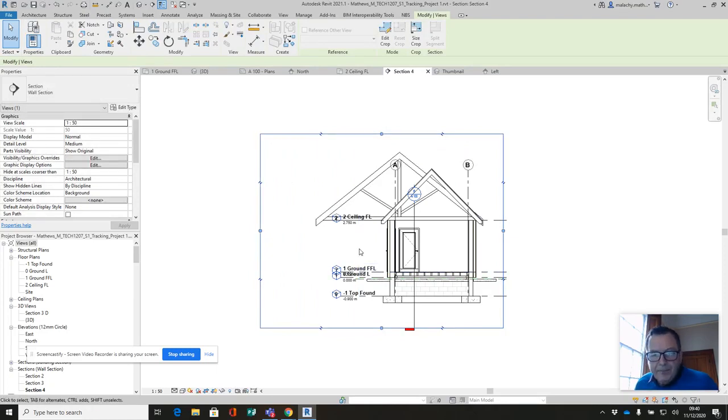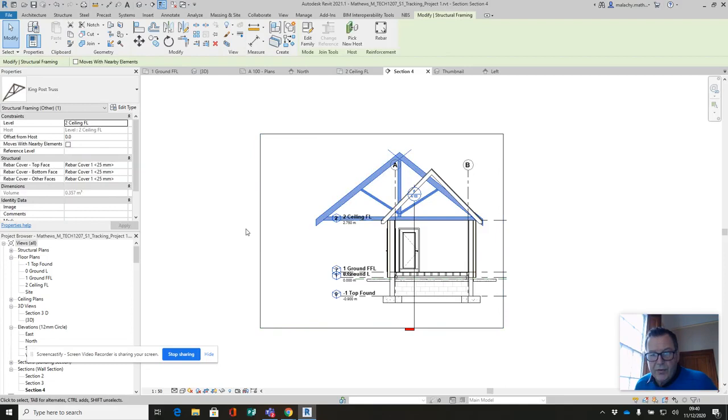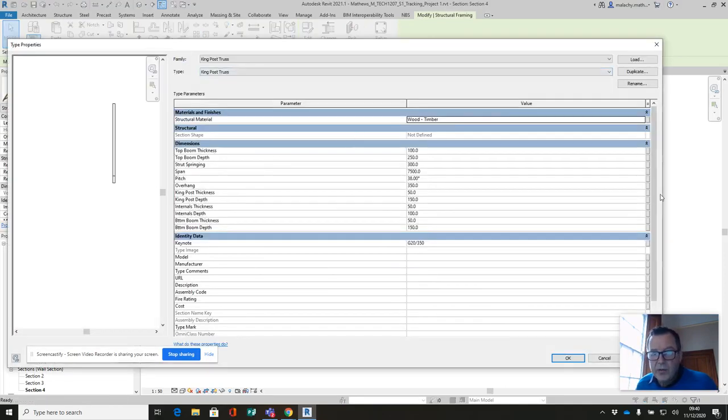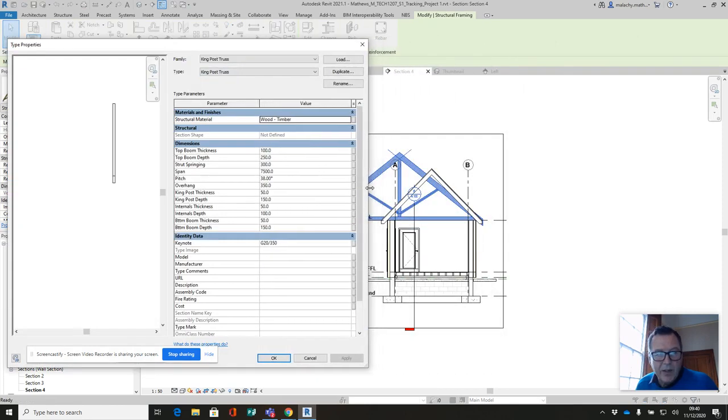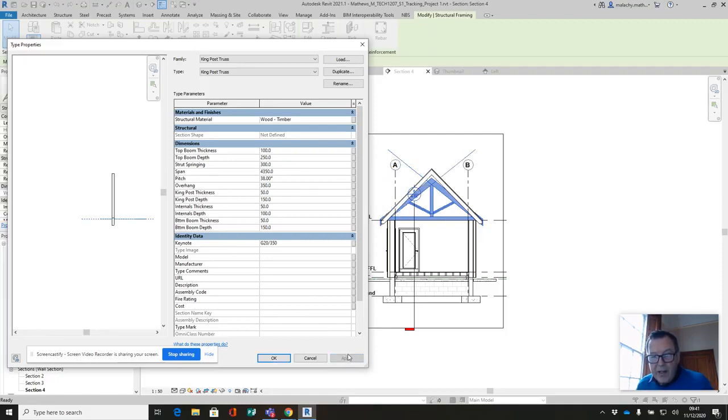Okay, so let's pick this truss here. You can see it's way too big, but we have a whole load of really good dimensional properties that come in with this, including the span here. So if I remember correctly, our span was 4350, and I just go apply. Now that's immediately reduced. So the span goes from the external face to the external face. The other thing I need to change straight away is the pitch here, which we know is 45.